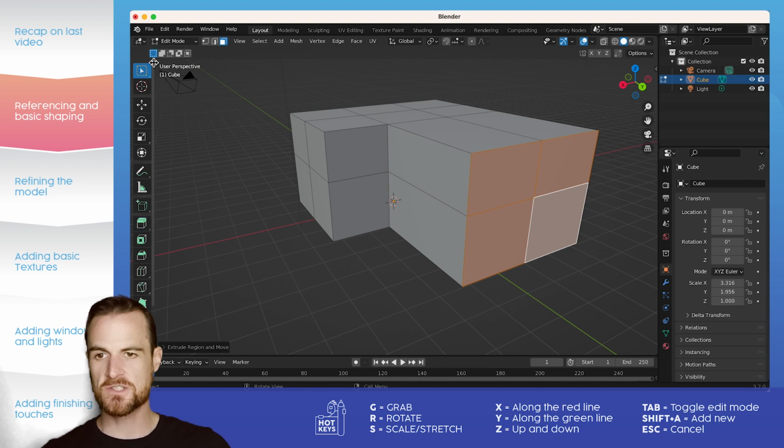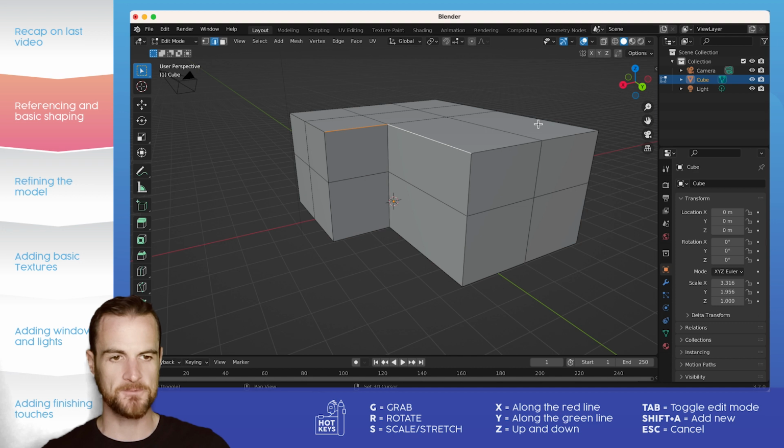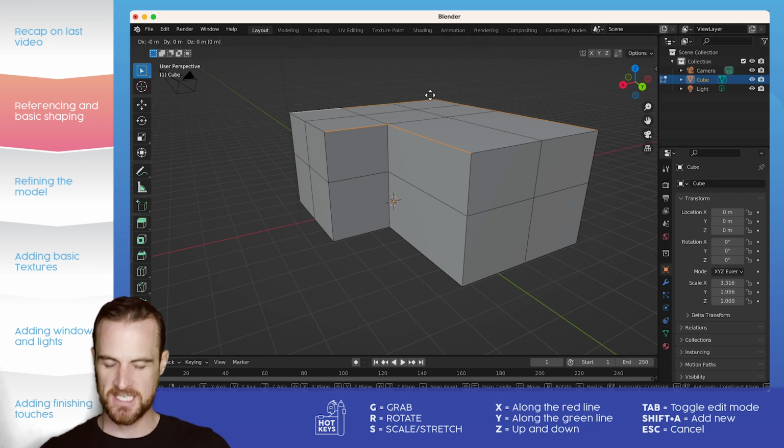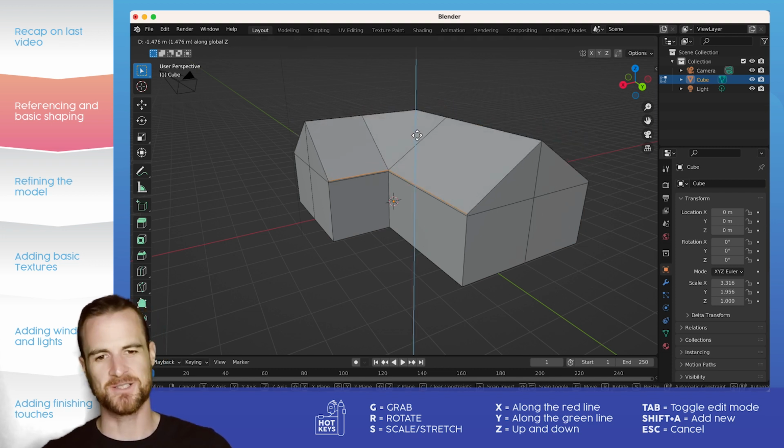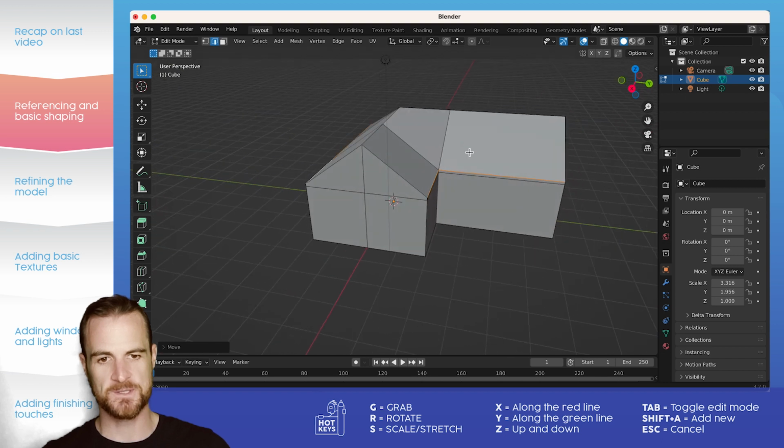Now, all we need to do to turn that into a gable is grab our outside edges here. Hopefully this works. I haven't actually done it this way before. There's a couple of ways to go about this. Grab that, G and Z. Yeah, look at that. That's created a really nice gable for us.